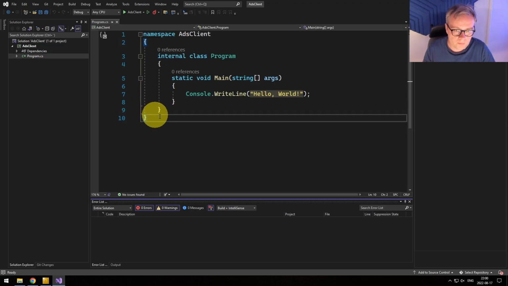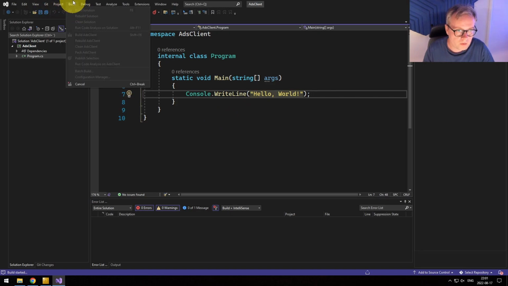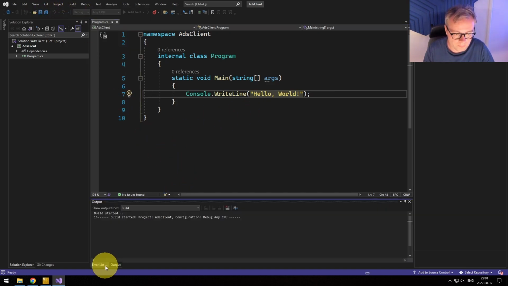And now we're going to write, but first we can just compile this project and make sure that it can be run. So I will build. Oh, it's building right now.